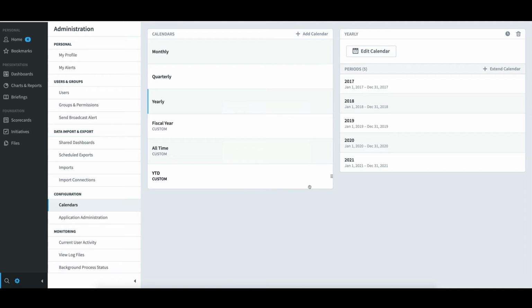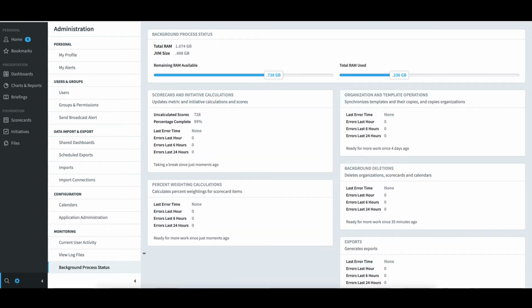An important item to note is that calendar changes will trigger a recalculation of scores. If your Spider Impact environment is large, I would recommend making these adjustments at the end of the business day or prior to the start of a weekend. I'll demonstrate that by selecting Background Process Status under the Monitoring section here. And notice that a number of scores are currently sitting as uncalculated based on that change there. The good news in my environment, it's small, and these will process in a relatively short period of time, but in a very large system that would take a longer period of time to run through.